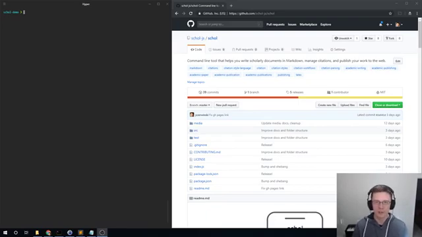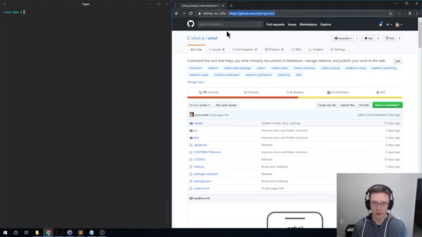Hey everyone, my name is Jamie, and we're going to go through a user workflow for the academic writing system schol. So, in order to get started, we'll navigate to the schol GitHub repo.